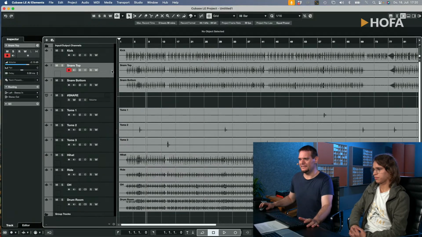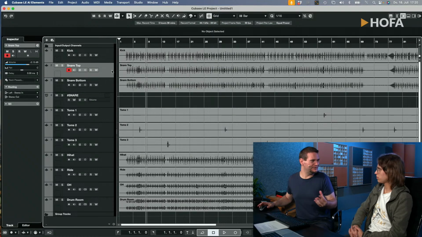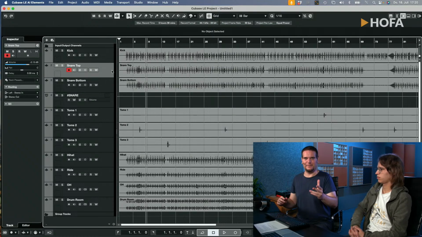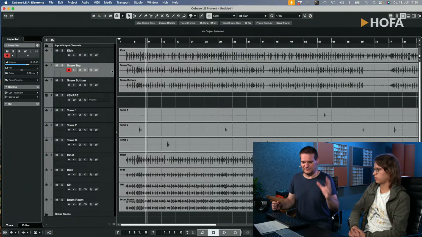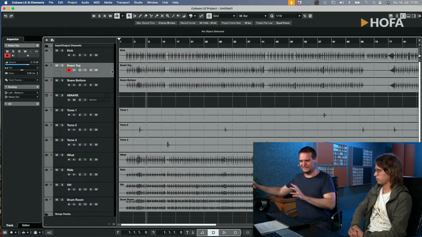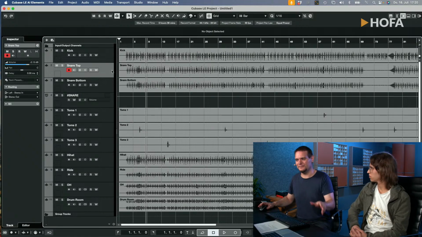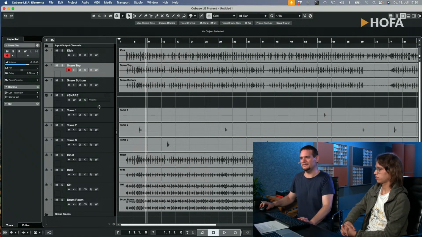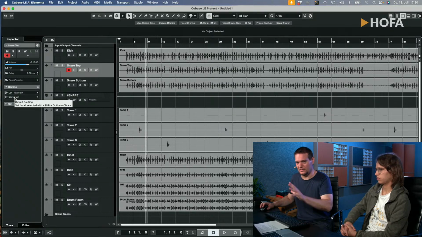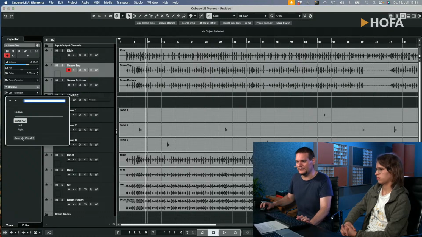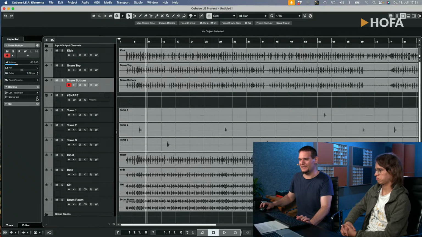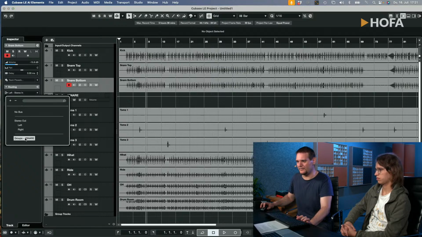And now, again, it comes to the routing. So you remember the routing, the start of the signal, and finally the destination of the signal. So I would like to route both my snare signals into the snare group. So you can see it on the left or also in the mixer's view. It's still routed to the stereo bus, but I would like to route it to the snare group. And the same with the snare bottom.